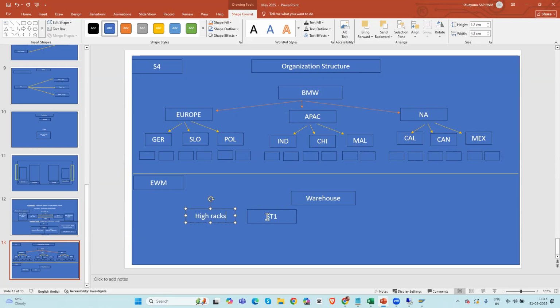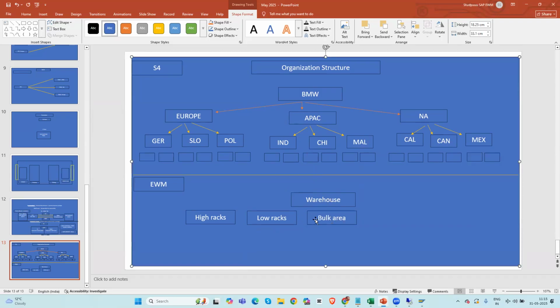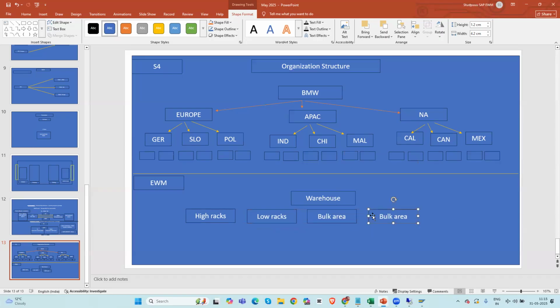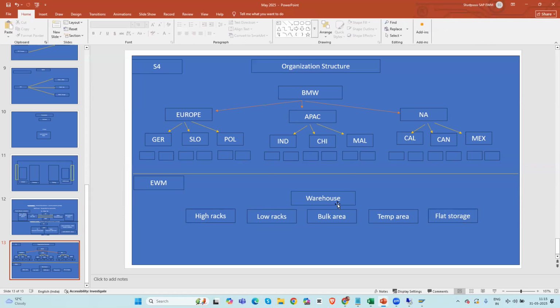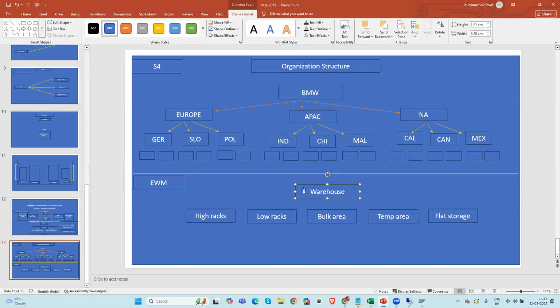This is like high racks. This is like low racks. This is like a bulk area. This is like a temporary area. And I'll have a finished goods area, flat storage for finished goods. I have my warehouse, and under warehouse I have my storage types.